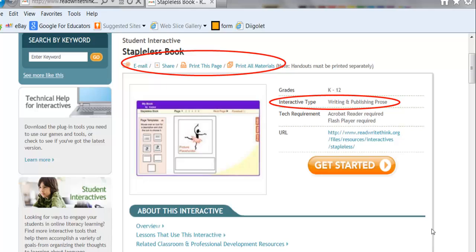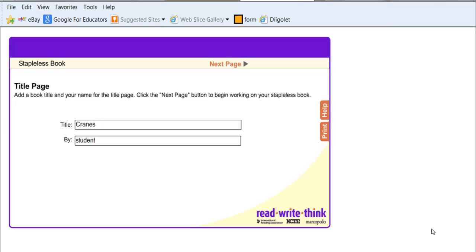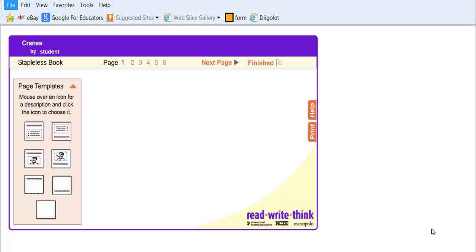The interactive type is writing and publishing. So after the student clicks at their computer, they can click the Stapleless book, and this is the first page that they will see. The next slide shows where they can type in the title of the book and their name, followed by the choice. This is where they choose a template for each of the pages of the book.